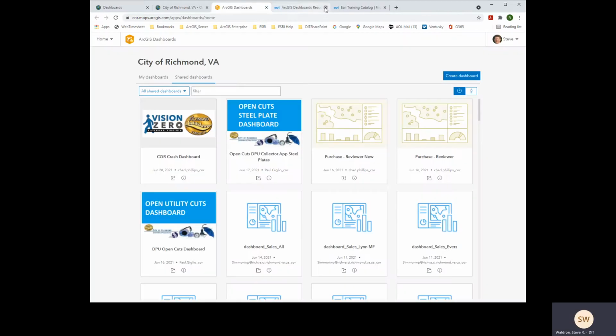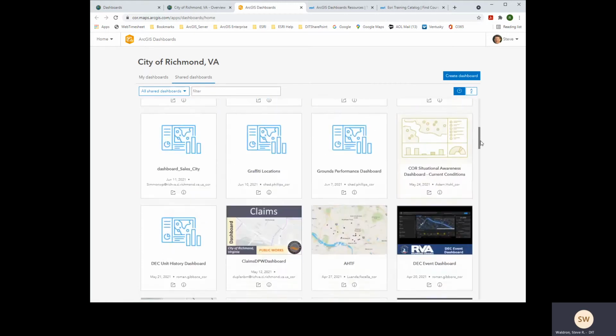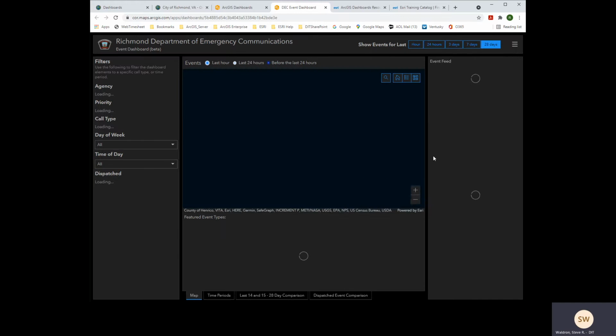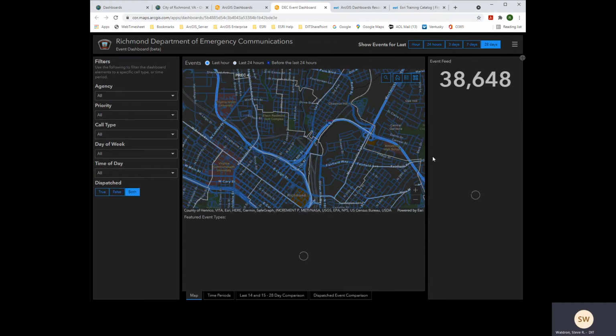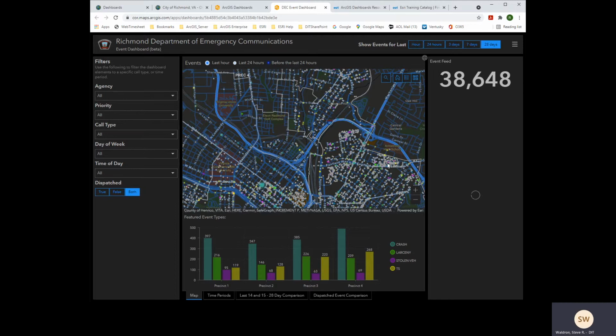Let's take a look at another example. Over in the Department of Emergency Communications, they created an app. It's called the Event Dashboard. This is used by staff and police. I do not believe this is available publicly or to all of us, but it's a great example to showcase.